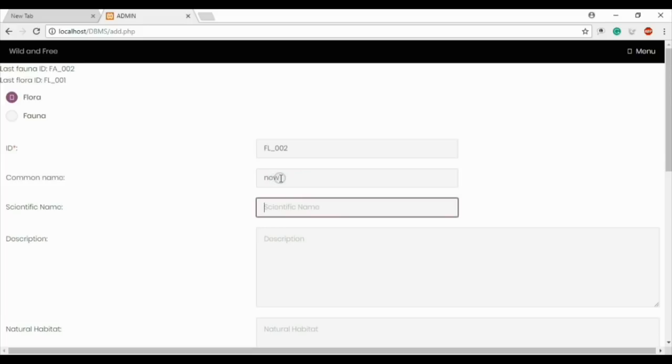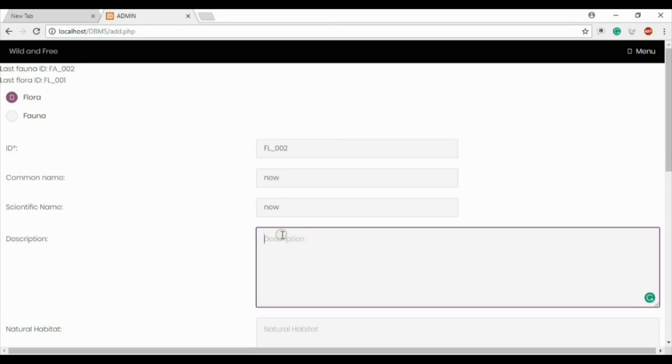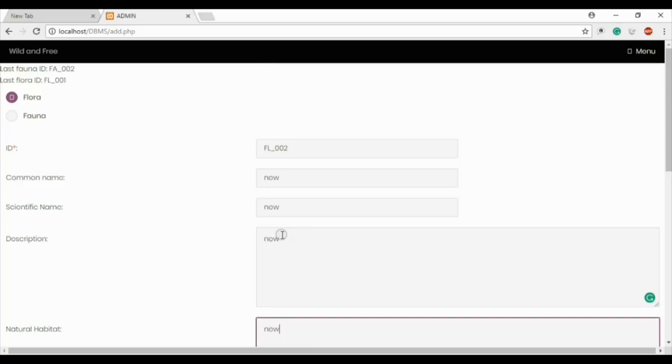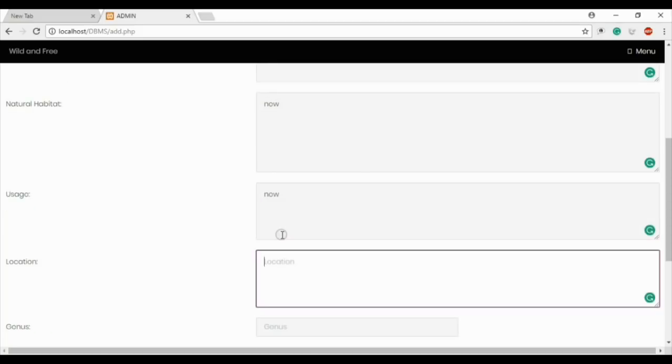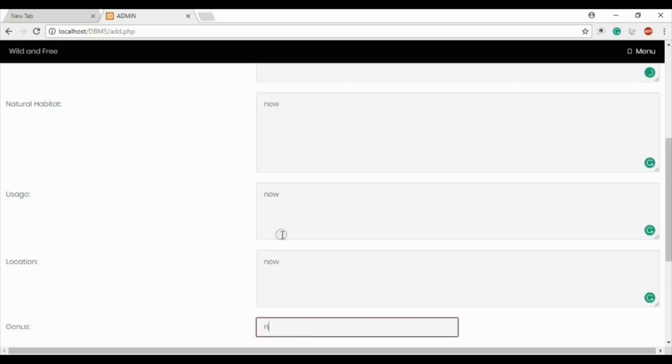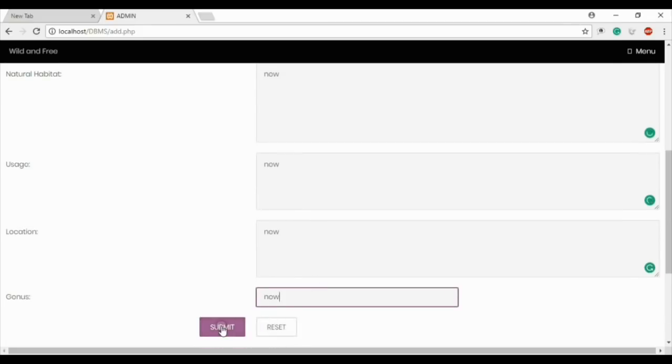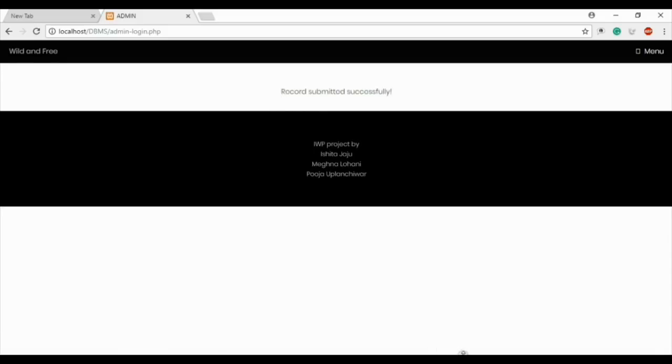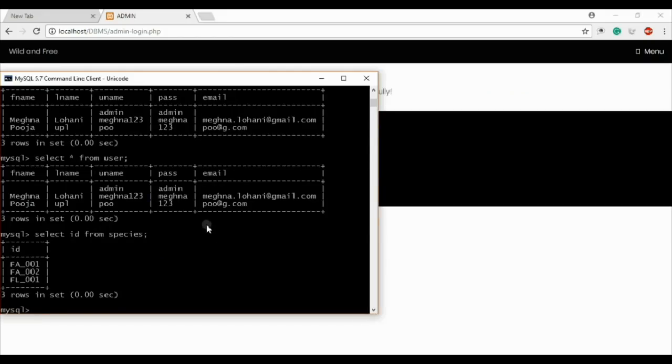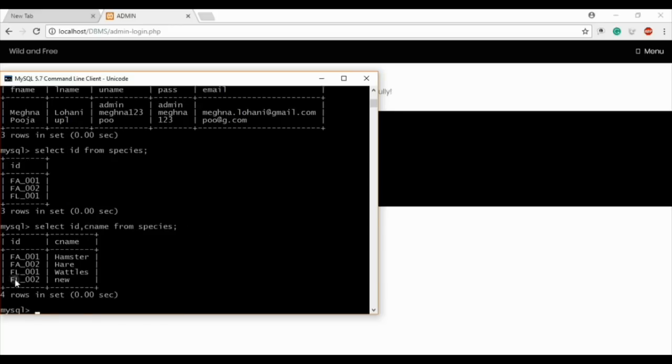We can take any random name and add any random values. And if we submit it, let's cross check with our backend. As you can see, a new entry has been added.